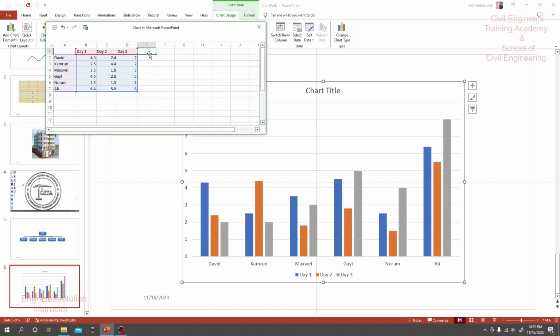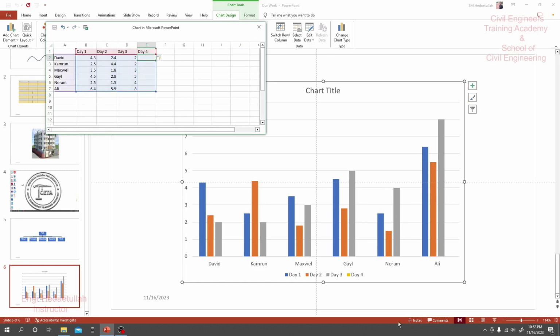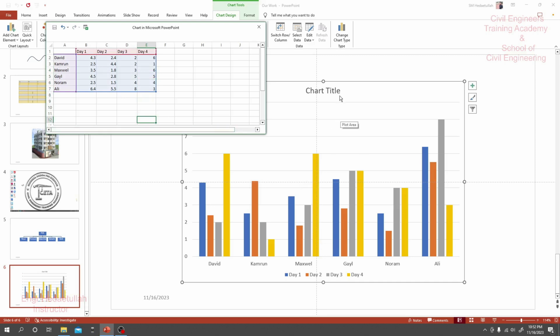Even if you add another day, day 4, a new day has been added here, and a new option or line will be added when we provide data here. Suppose for day 2, 6, 1, 6, 5, 4, 3. Okay, so in this way we are able to manipulate that data here.